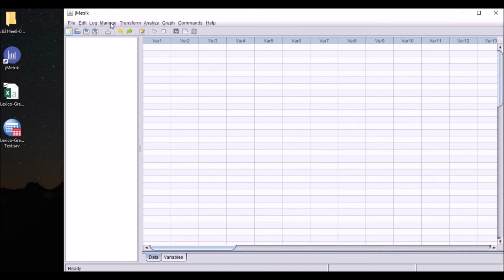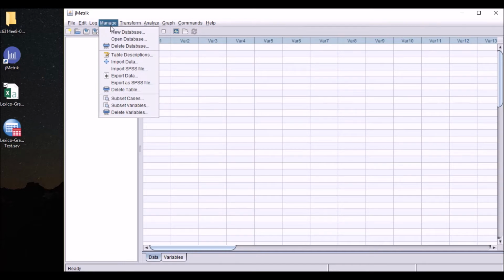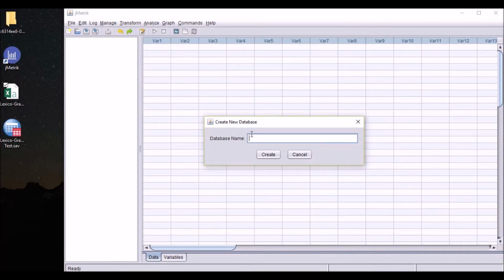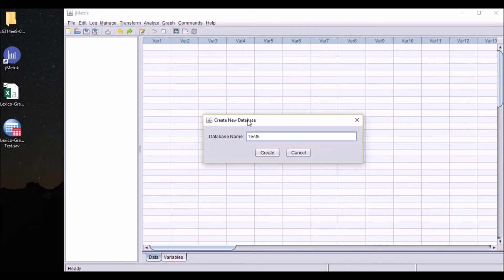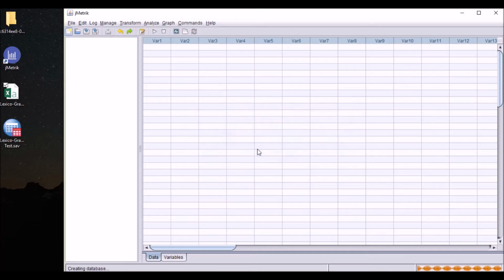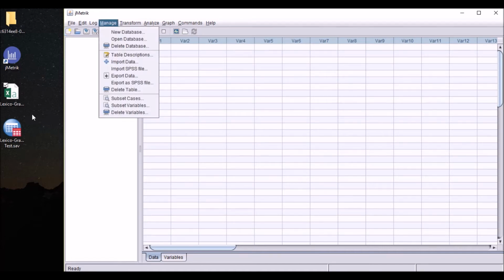jMetrik has this option, manage. Let's go to new database and create a new database. I'm going to call it test 5 because I've created other databases before, and create. So our database has been created now, but there is no data set associated with this, so we have to create that association between this and the data set we have created. So we need to open the database.